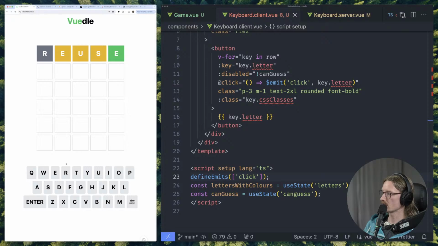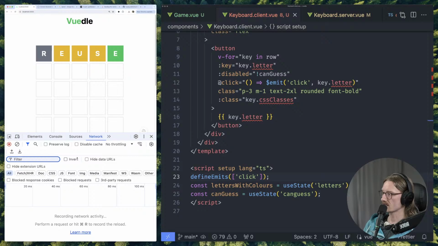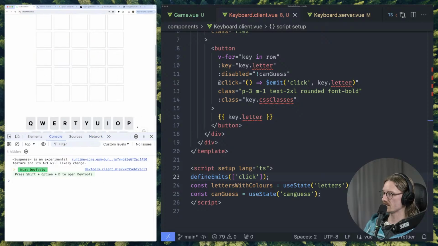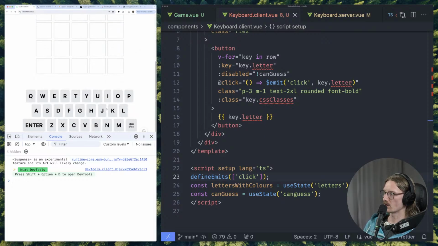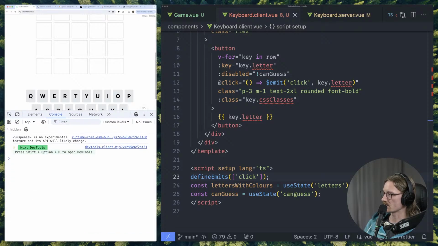Hit enter. Okay. So that sort of works, but it doesn't seem like it is getting the keyboard to re-render correctly when we enter in a guess. So the letters with colors. Oh, actually, no, it's the word grid. Ugh, man, I'm just confusing myself here, aren't I?